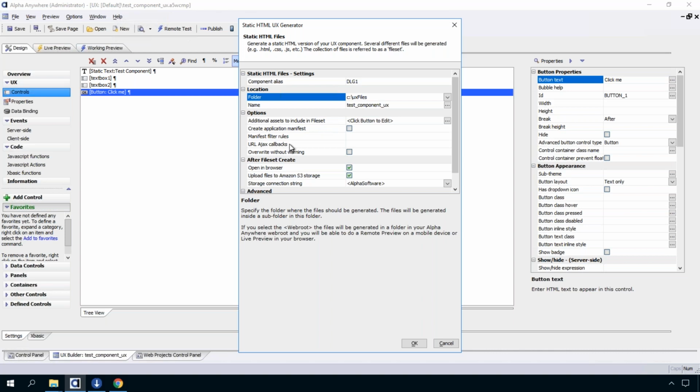It also has this after file set is created, meaning once it's gone through and created all this, then the question is opening in the browser. So I'm going to look at that real quick, and I'm going to go ahead and do that, but I'm going to just deselect this item right here, which is kind of cool. And that's upload files to S3 storage. That is the newer feature that's built into it, which is really cool.